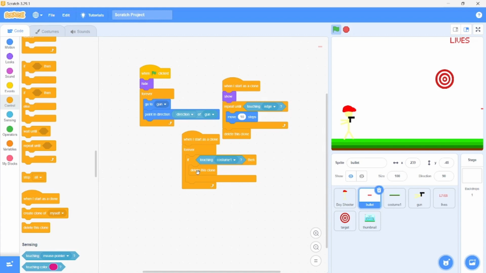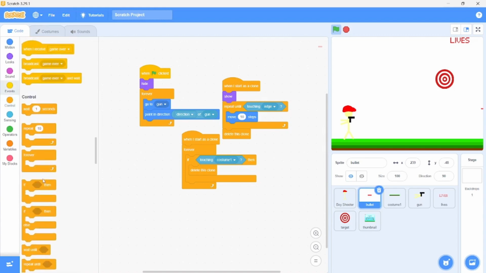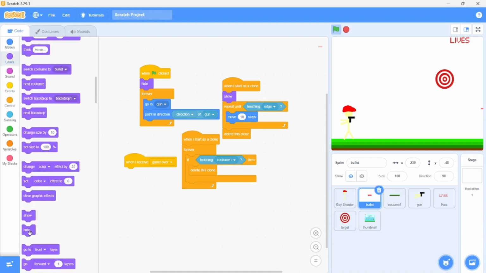Now the next thing we are going to set is very simple. When you receive game over, we will just hide it. So when I receive game over, you will find this block again. Just search here, you have this hide block. So just hide the bullet as soon as the game over is shown.